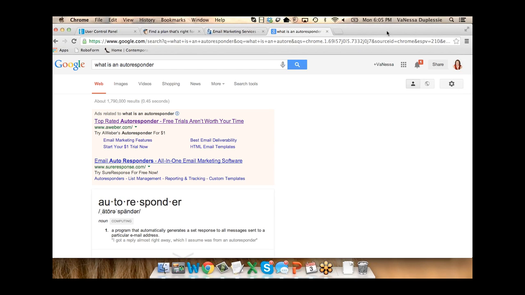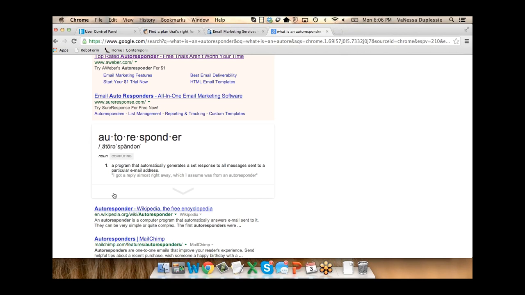So what I have up on the screen is just very simple: if you ever want to find anything, go to Google. I typed in, what is an autoresponder? And it comes up with a fancy little description, a noun. It says it's a program that automatically generates a set response of messages to a particular email address. Well, that's fine and dandy, and it's kind of a technical definition.